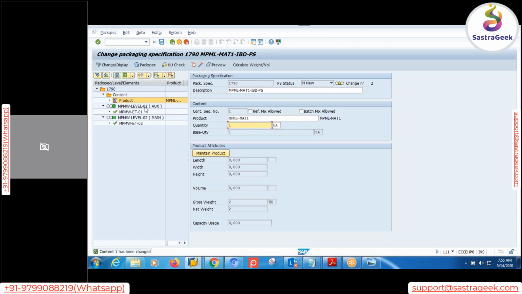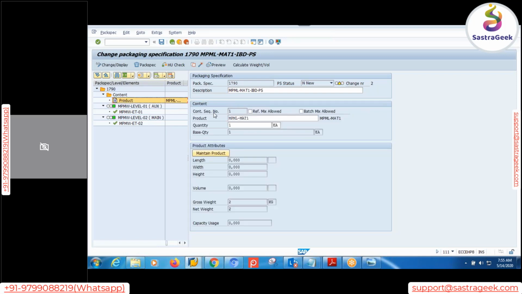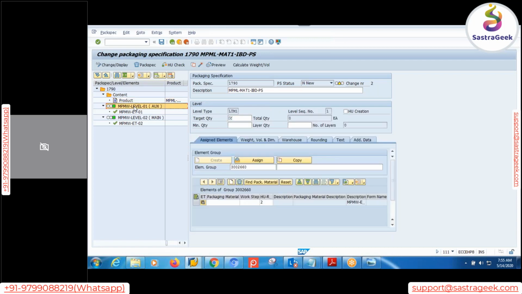Next, come to the level. The product doesn't appear automatically, sir. Manually we are adding it now. Quantity is automatically there. Come to here, level 1. Say here minimum quantity 1, maximum quantity 1. I want to use auxiliary packaging. Come to here, element type.